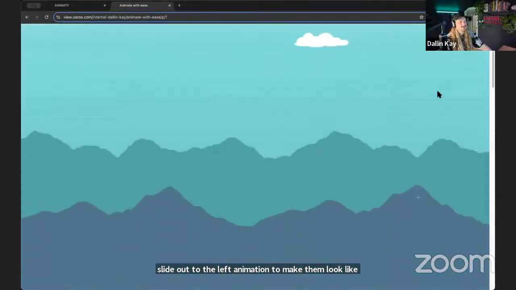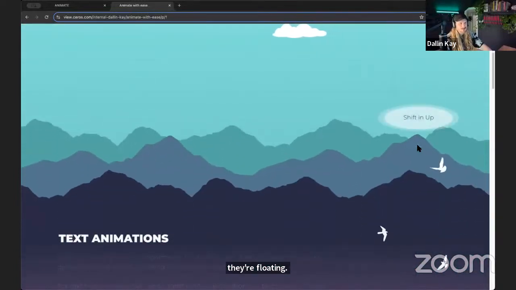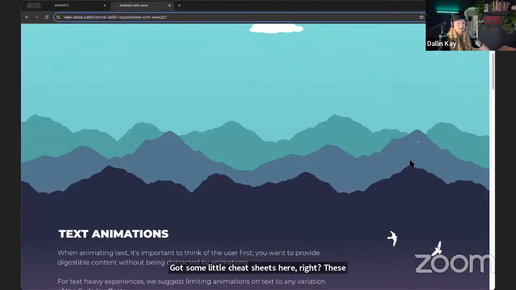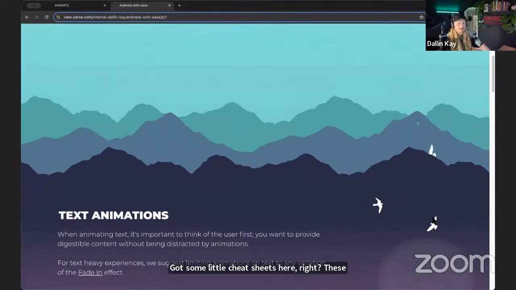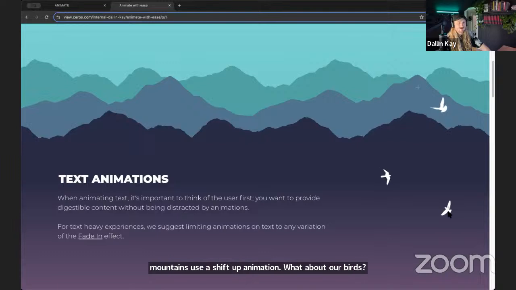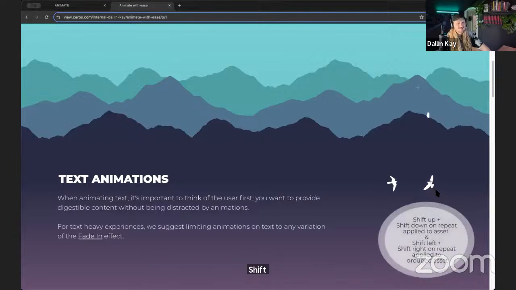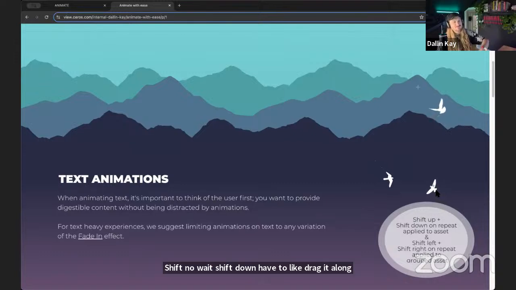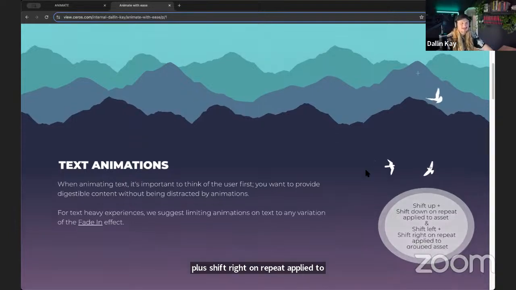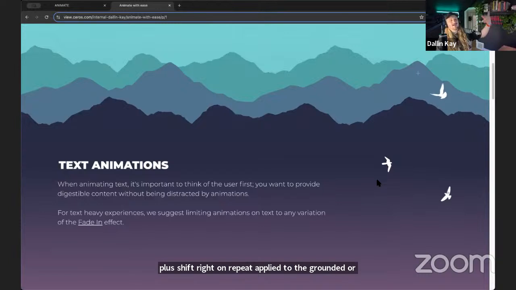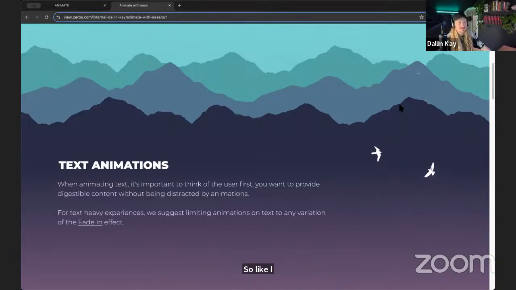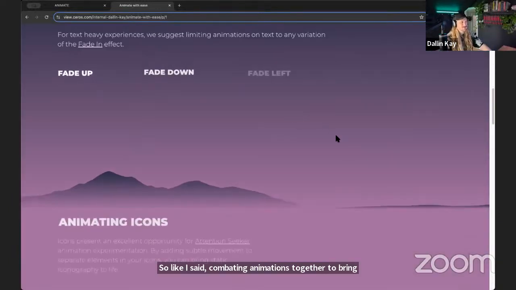We got some little cheat sheets here, right? These mountains use a shift up animation. What about our birds? Shift, oh wait, shift down. I have to drag it. Hold on. Shift down on repeat applied to the asset, shift left plus shift right on repeat applied to the grouped asset, excuse me. So, like I said, comboing animations together to bring life into this experience.